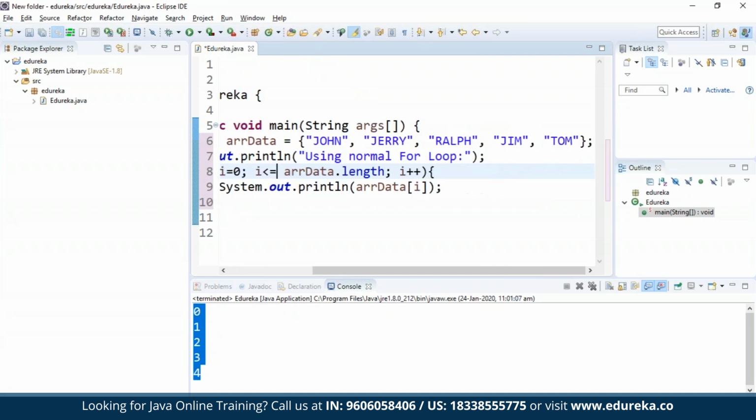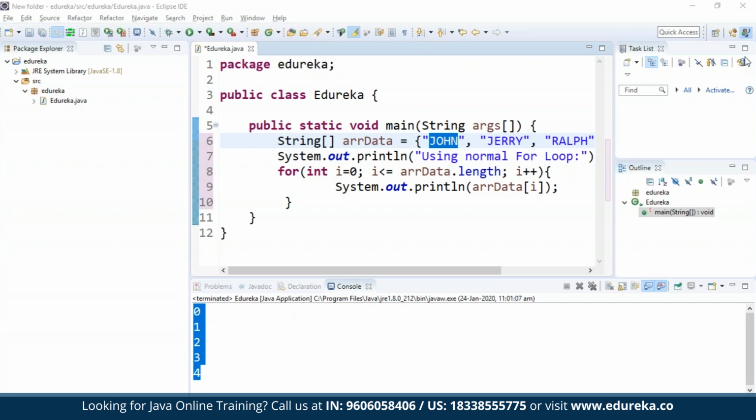As you can see, we have an array of names. The names are character type data, and they are John, Jerry, Ralph, Jim, and Tom. Now what we're doing is we're going to print all these names using a for loop. So the initialization is i equals 0. This particular part is known as the initialization part, and followed by that, this is the condition.